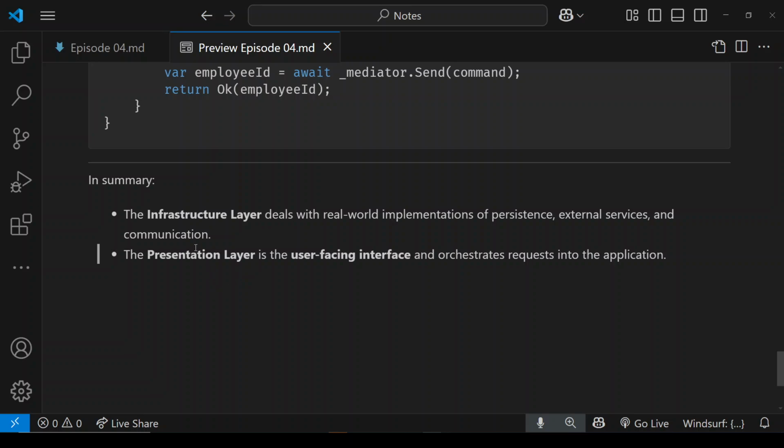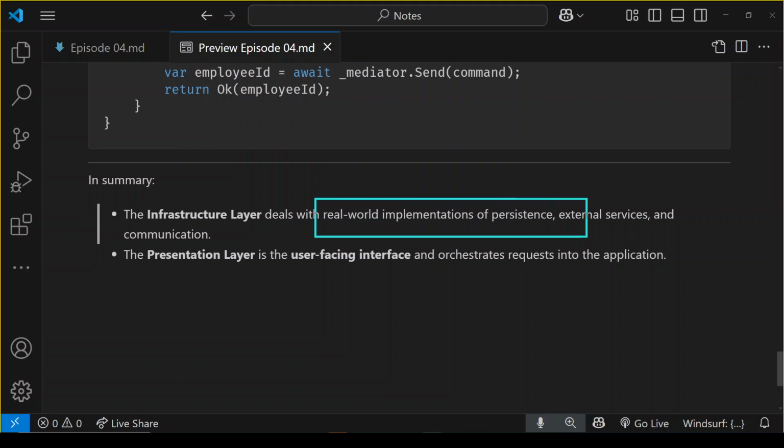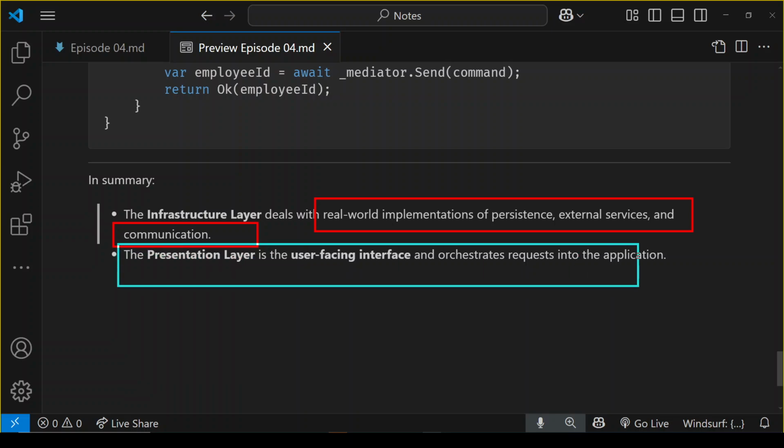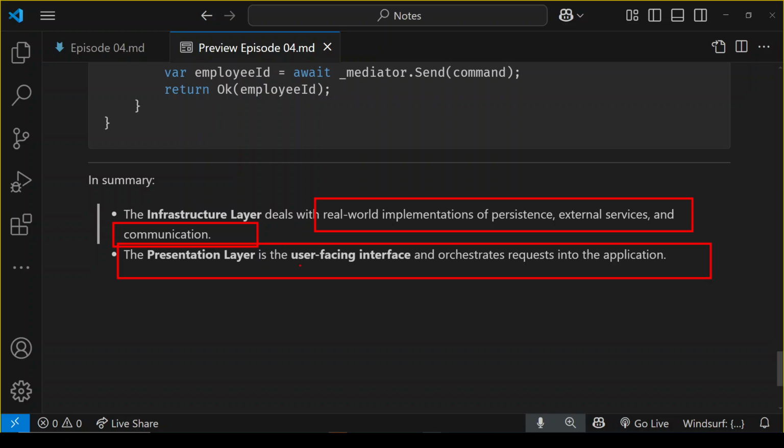So in the infrastructure layer, we are mostly dealing with real-world implementations of the tasks that we need to be able to achieve, like data persistence, integrating with external services, and so on. While in the presentation layer, we are dealing with our user-facing interface, like the controllers. It is a layer that allows the consumers of the application to be able to communicate with the application.